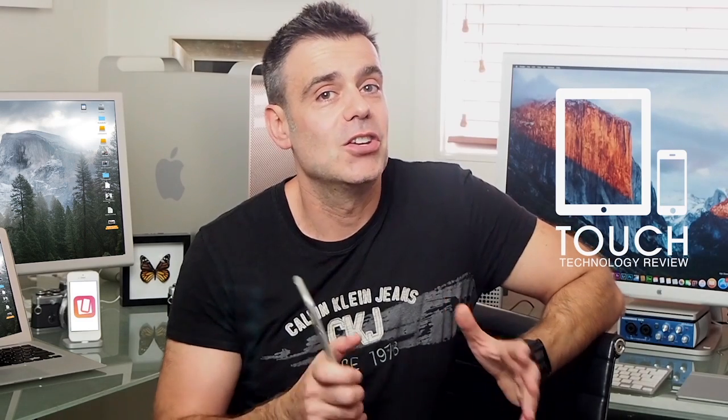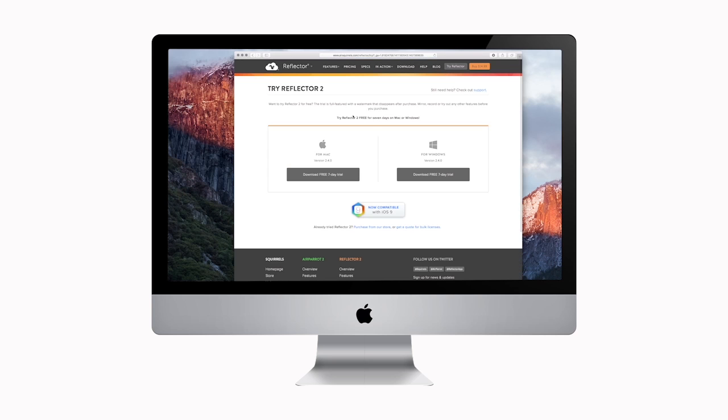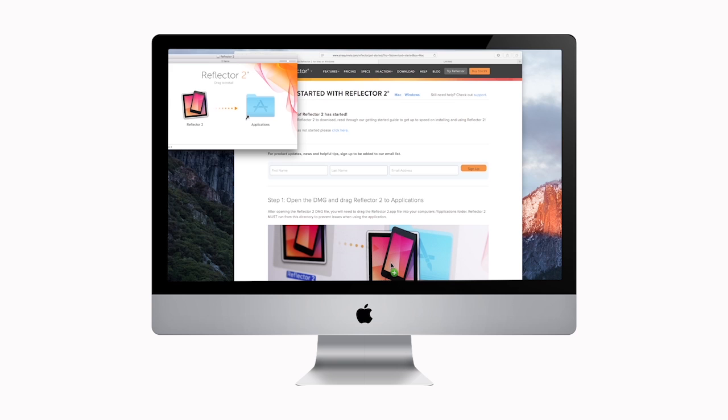So for demonstration purposes, let me show you how to use Reflector to capture a screen recording from a few mobile devices. The first thing you're going to need to do is to download the Reflector 2 app from the Air Squirrels website. It's available as a Mac or Windows download, so go ahead and take your pick. I want to use it on my MacBook Pro and Air, so I'm downloading the Mac version. Once downloaded, click the DMG file to expand and drag the app into your apps folder.